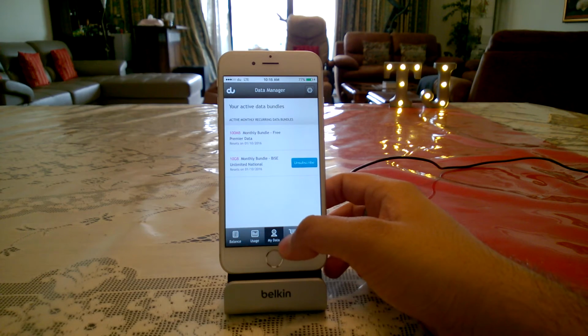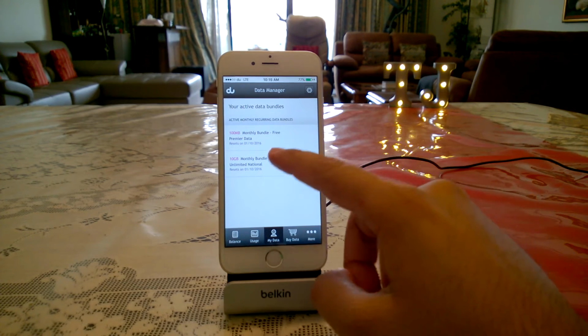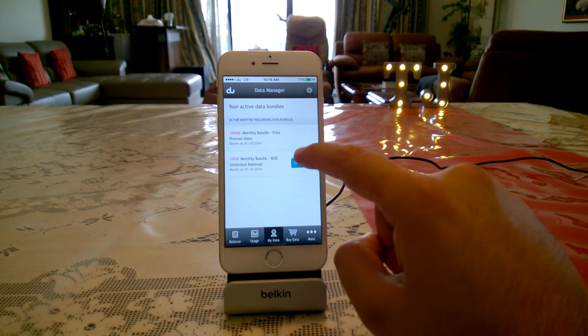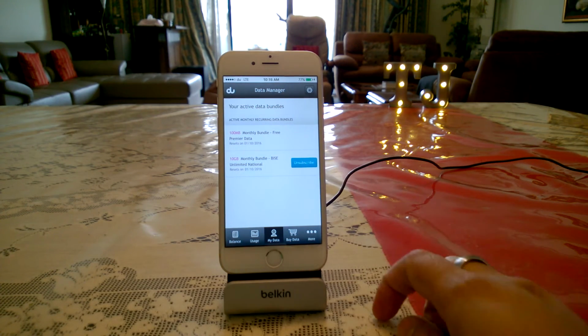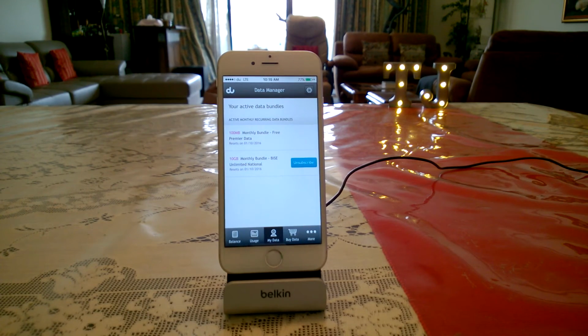In My Data, you can see what are the bundles that you have. What's really cool about this application is that you can easily and quickly unsubscribe from something that you're already subscribed to. And we all know how difficult it is to handle du. Going into their service center is not easy, and dealing with their customer service is really annoying. So this is one quick way to circumvent that if you need to unsubscribe from something.